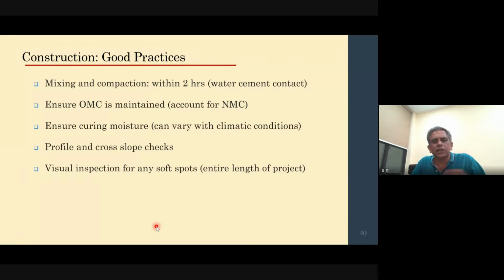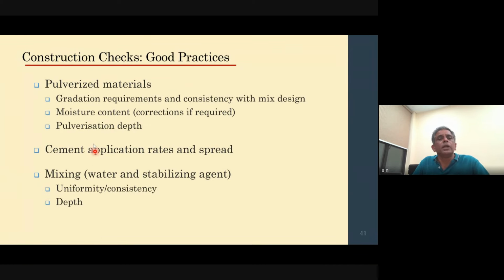So that is where the planning part of things comes into picture. Now, construction, in terms of some good practices: ideally speaking, cement starts setting in about 2 hours. So the compaction has got to be done within 2 hours. The OMC quantity, accounting for NMC, has got to be according to what the mix design is recommending. Curing moisture has got to be ensured. Then profiles and cross slopes, everything needs to be checked, as per requirement. Then visual inspection, again, we have mentioned that earlier.